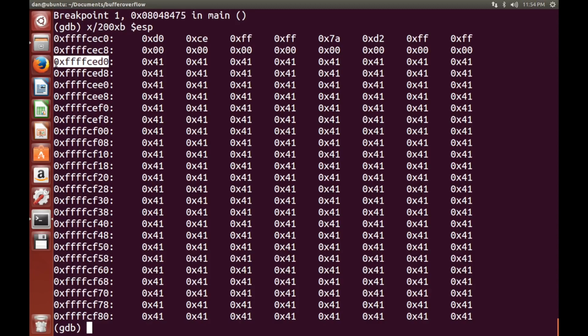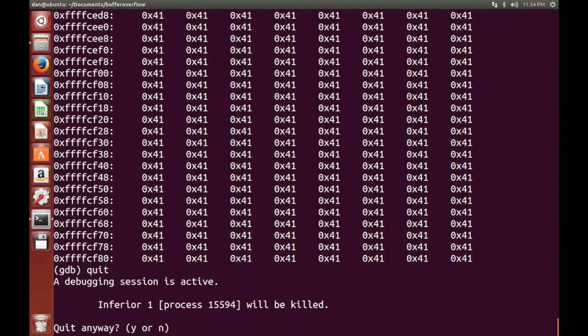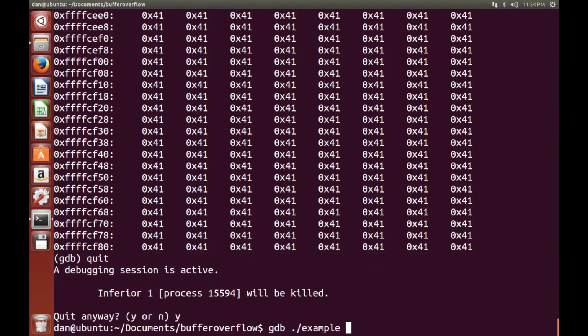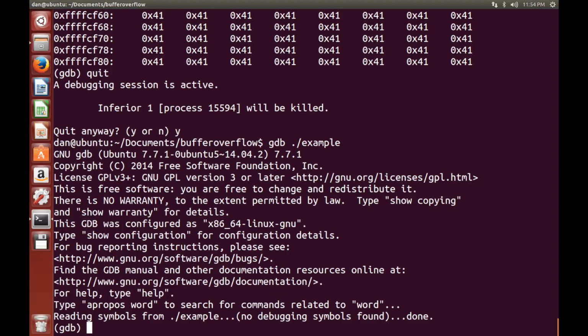We're halfway there. So the other thing we need to do is find the size of the buffer. To do this, instead of clearing that, I'm just going to quit out of GDB because I am lazy. Launch it up again. Okay, so for this one we don't want to use breakpoints. So what we want to do is run it. We want to use our Python trick again.